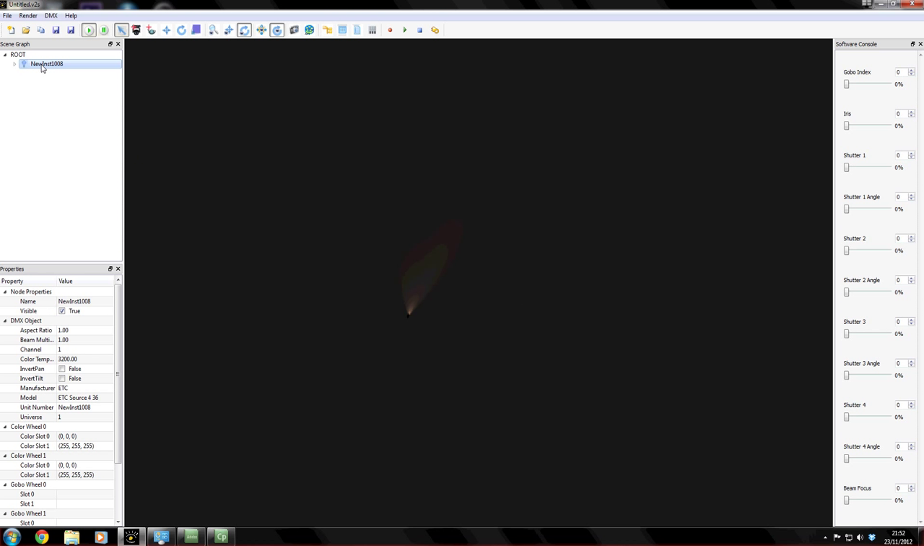So I come back to this fixture here, and as you probably noticed, when I select this fixture, my software console here lit up with a load of options that I can use. I can bring in my iris, I can bring in a shutter, change the angle of that shutter. It's very hard to see without something to focus onto, but you get the idea. That's there to control your fixture.